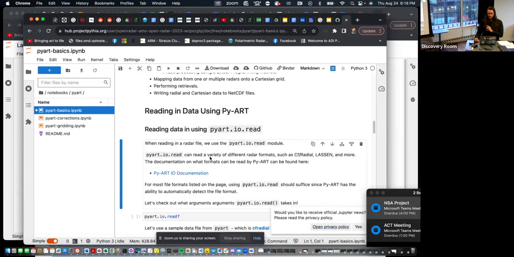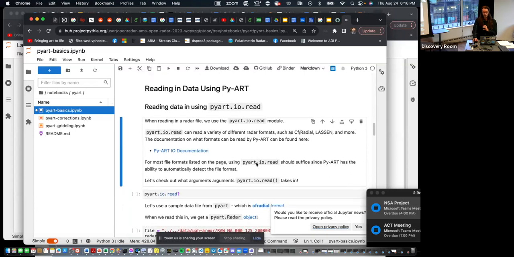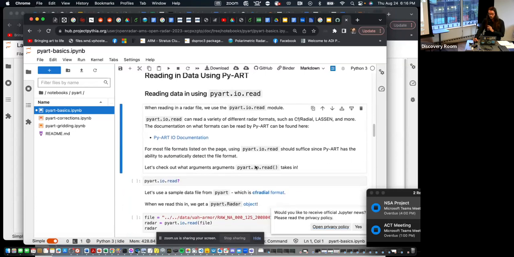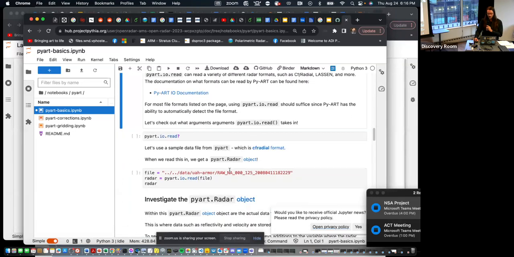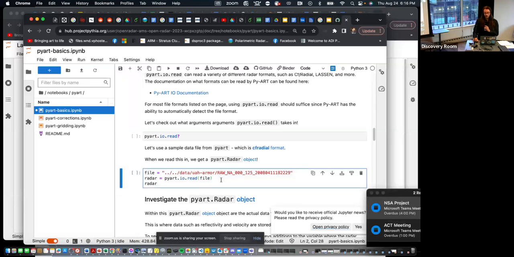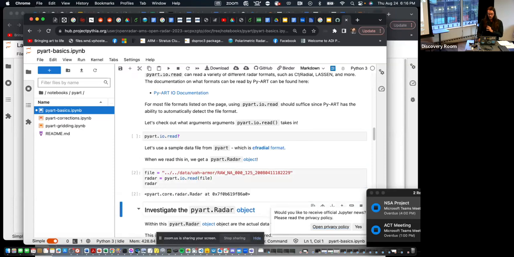And what this does is that it reads a variety of radar formats. These are different formats that the radar community has used over the years. Pyre will actually try to make their job easier, try to automatically detect this format for you so that you could go ahead and read the file. So we have an example file from the University of Alabama Huntsville's Armor radar that it's going to try and read in here. And it does here successfully by just using pyart.io.read.